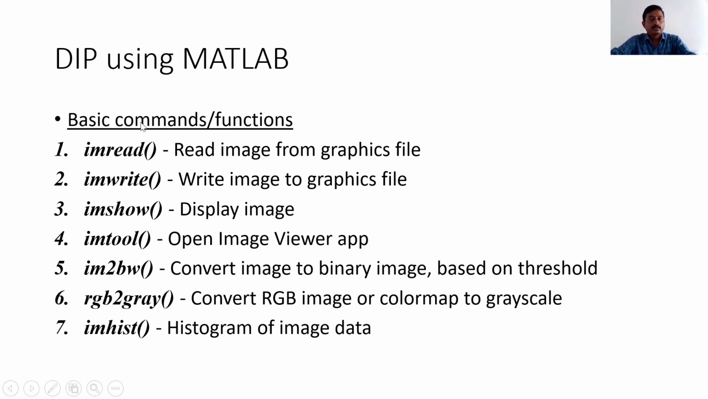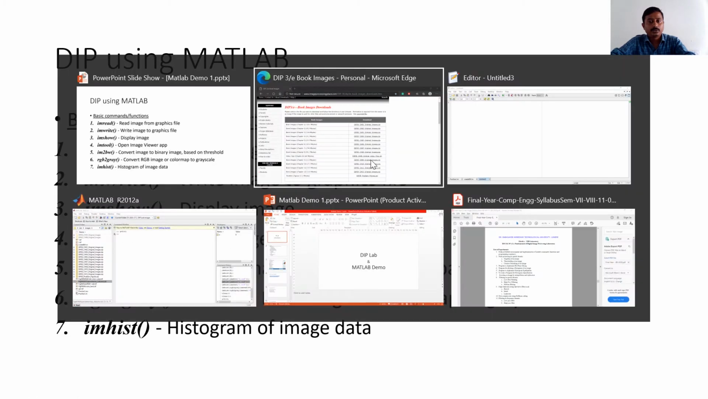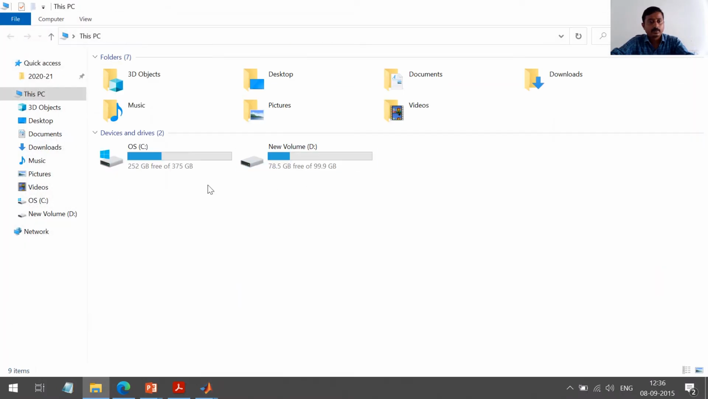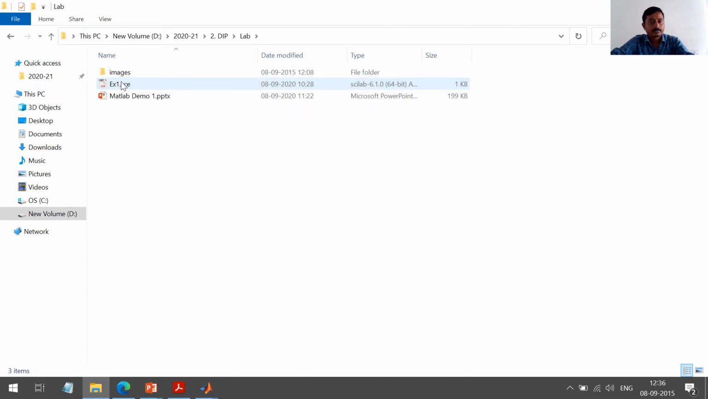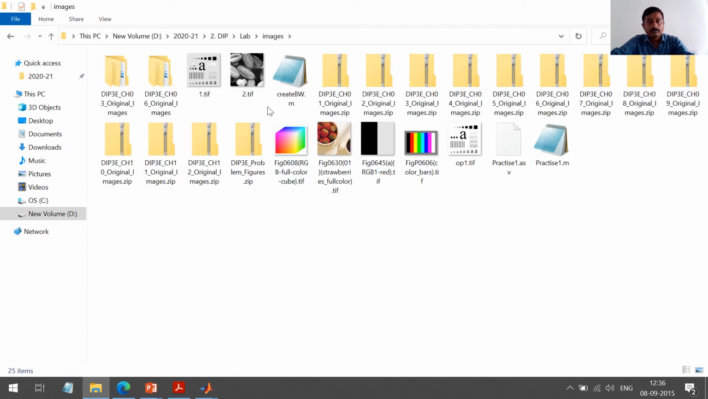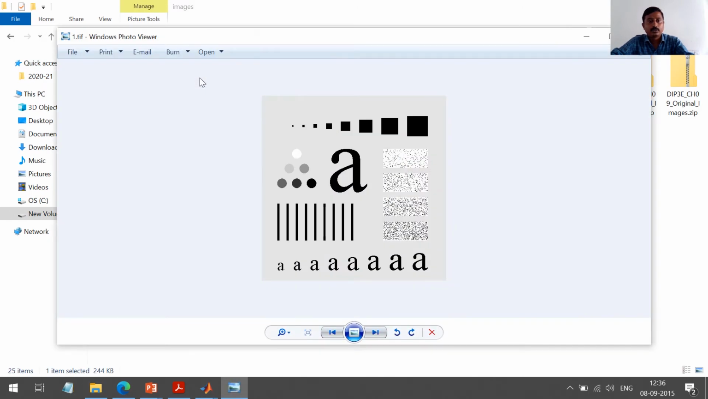Now we will discuss basic commands related to DIP. The first one is imread. It is used to read an image from graphics files. Let me show you the image that I am going to read. It is under the images folder. First I will open this 1.tiff image.